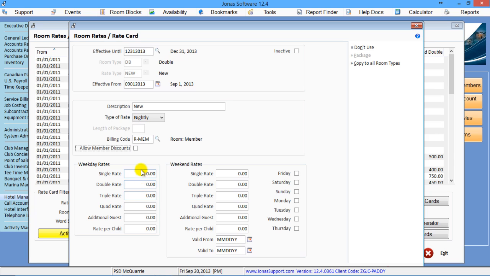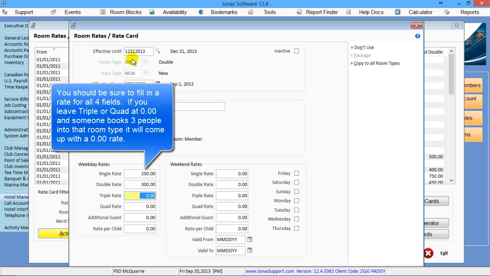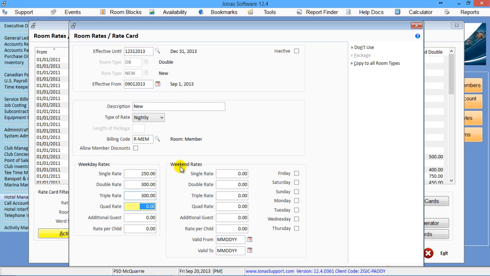So basically we have a tier of rates for single, double, triple, or quad. So basically, what am I going to charge if there's one person in that room? And what are we going to charge if there's 2 people, 3 people, and 4 people? Now the one thing you need to keep in mind is whenever you're doing a rate card, even though you may only allow 2 people in this room, you want to fill in the highest rate for all 4. The problem is if I leave these at 0 and I book somehow 3 people into a double, it'll come up with 0. So usually whatever my top rate is goes into the other ones that we're using.